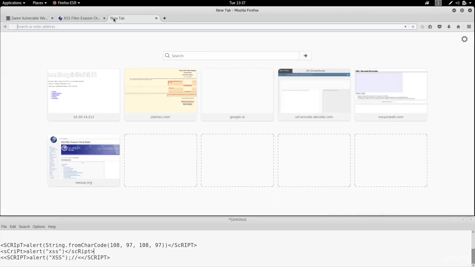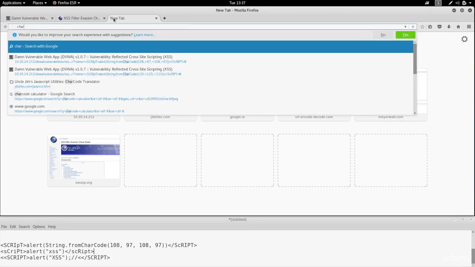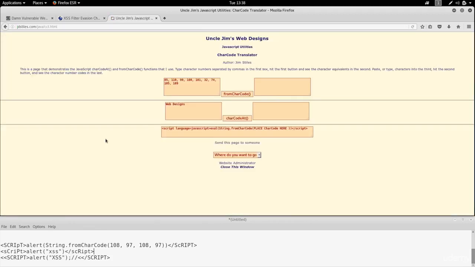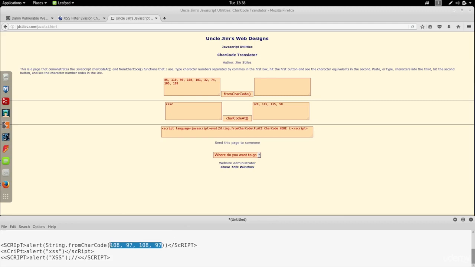You can do that from Google. If you just Google char code calculator, and I'm going to put this link in the description, we're going to use the first one. I'm just going to call this one XSS2 so we don't get it mixed up with the first one, and I'm going to get its code. So this is its code. We're going to copy that and substitute it in here.